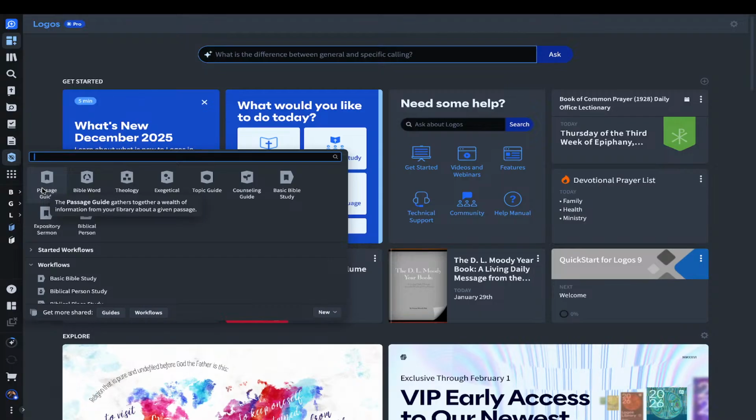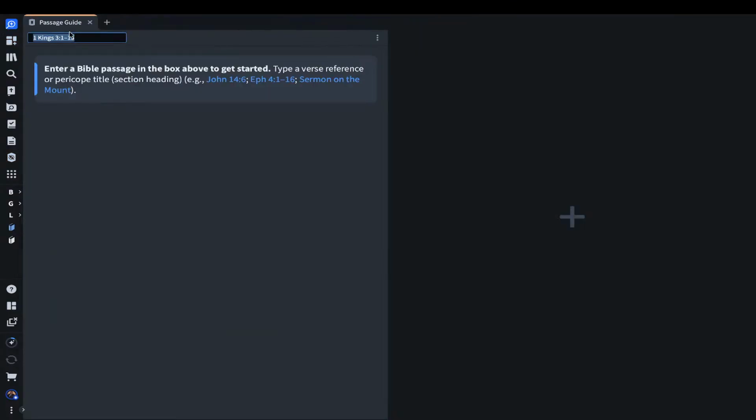So the Passage Guide brings everything that Logos has on the text that you're going to be studying. We're going to be in Genesis 22, right? That's just the text we're going to use. Let's switch text and use Genesis 22. Everything that we need to build our sermon on that passage is going to be in this Passage Guide. So we hit Passage Guide.